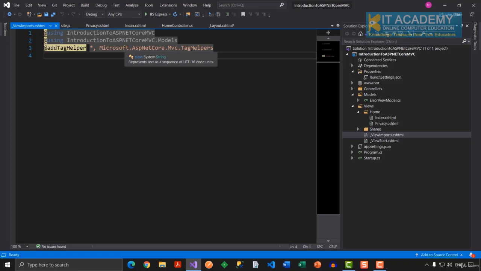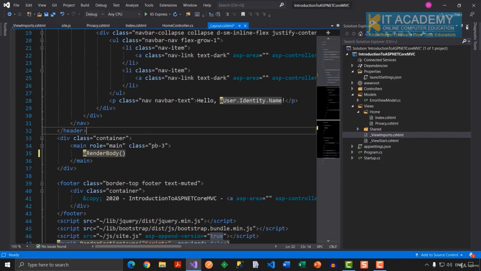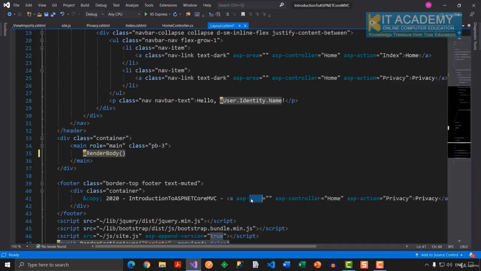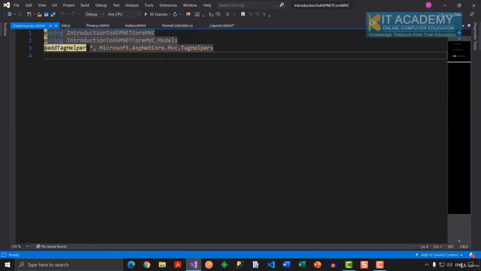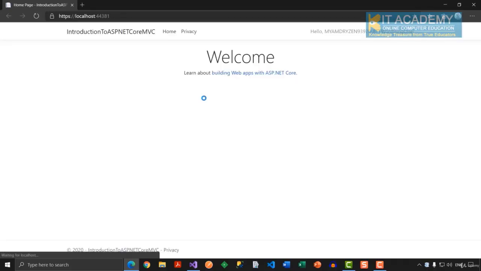Microsoft.AspNetCore.Mvc.TagHelpers namespace. As a matter of fact, you have noticed in the layout view we were using asp-area, asp-controller, asp-action. These are all tag helpers. Now, what if I go to the _ViewImports.cshtml and comment this line, save my solution, and test this application one more time?